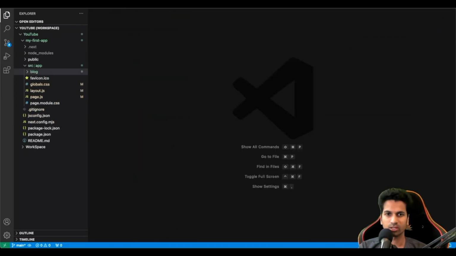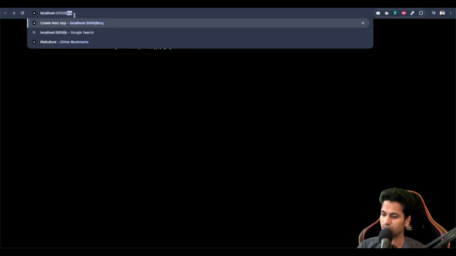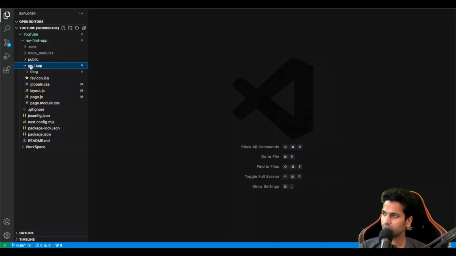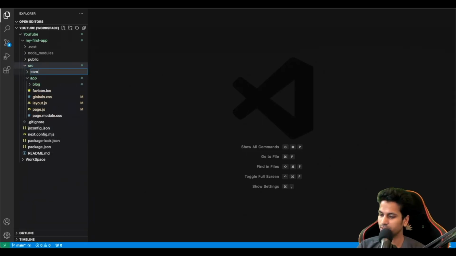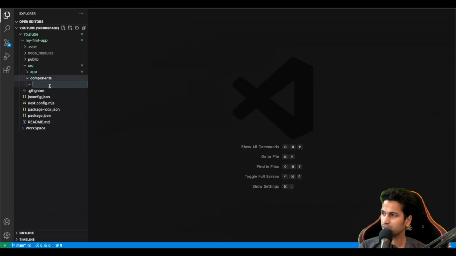Also, let's check if our application still works. So I'll go back to my web browser, refresh this and see if our application is still working. I'll go to the blog page and it loads, but it has no element, so we don't see a UI. Now in my src folder, I'll create a new folder and call it components. I'll create a new component over here. I'll create a folder and let me call it blog title.